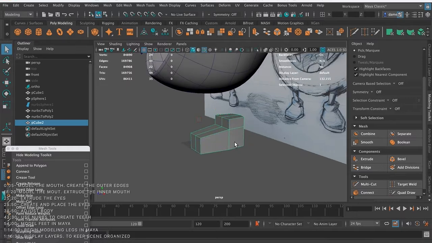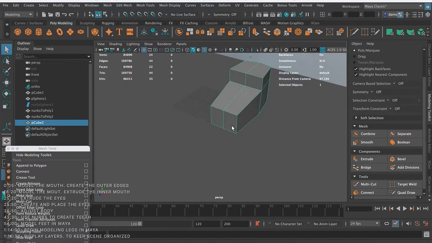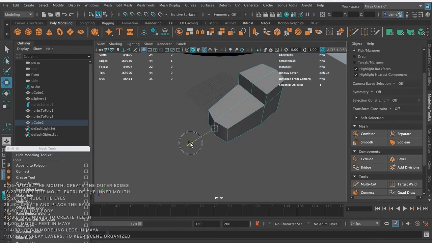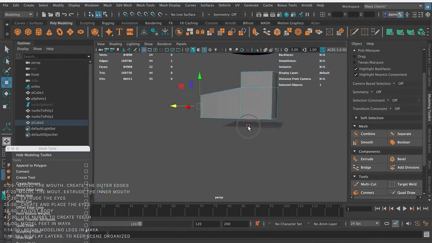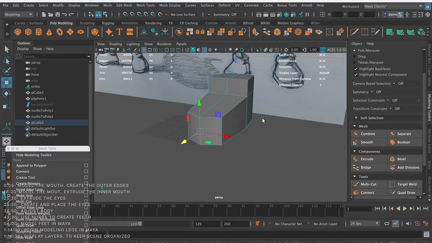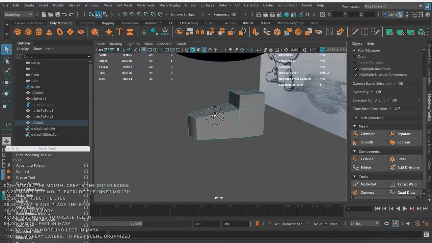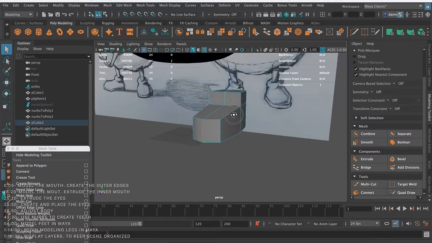So blobby being my technical term here. Let's say I'm going to right click and go to edge and just continue to round out the shape a little bit. And here, it might be time to start adding some edge loops.